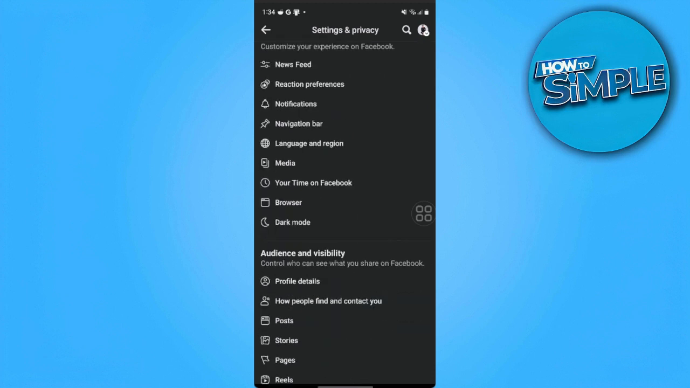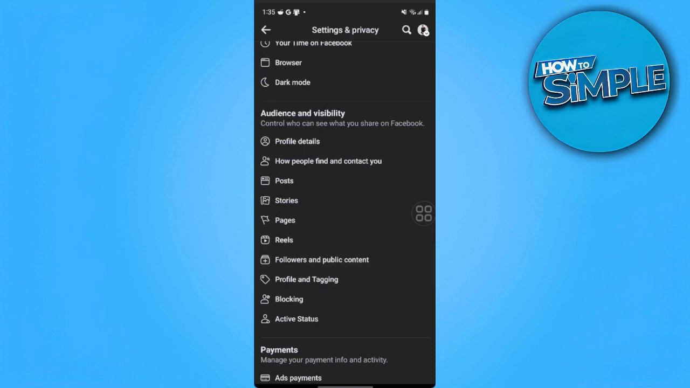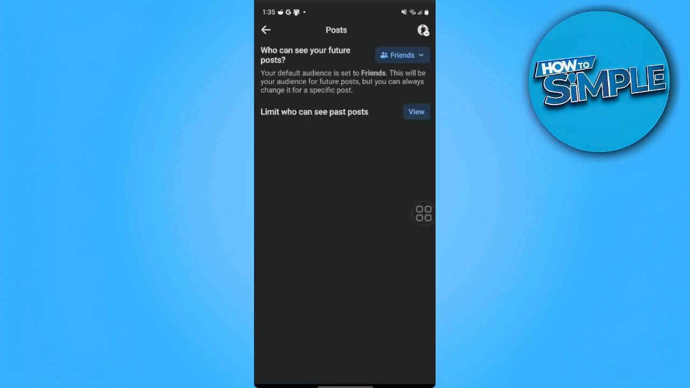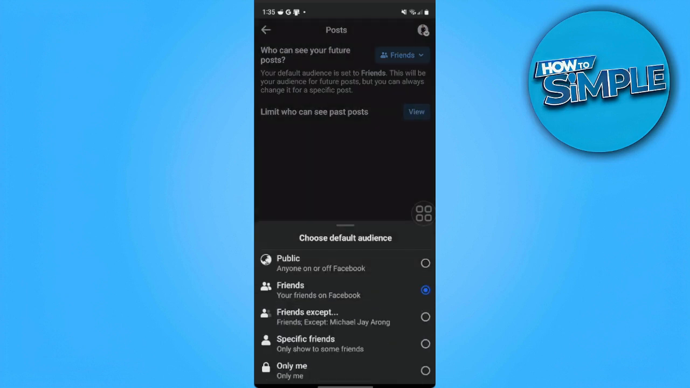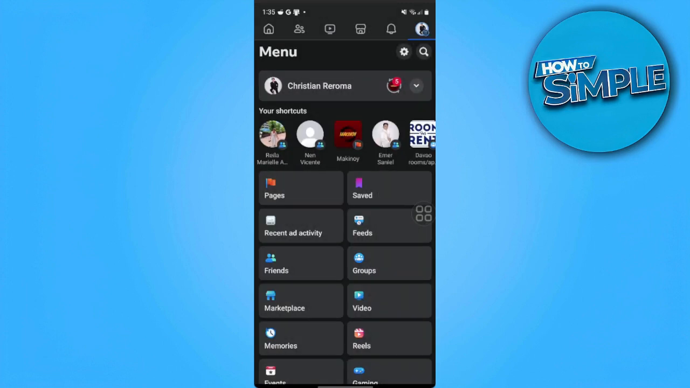Now we want to scroll down until we go to this audience and visibility section and just simply select posts. From here, just set this who can see your future posts to friends. Make sure that it's not set to public or specific friends. And now go back. So that's it. That's how you limit your Facebook account or just simply make it private.